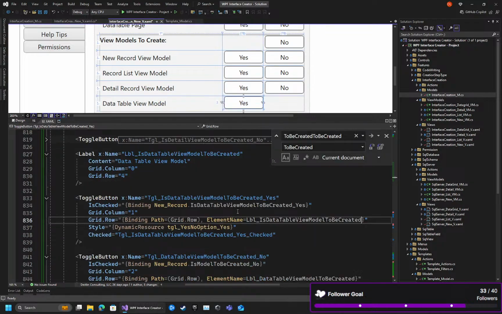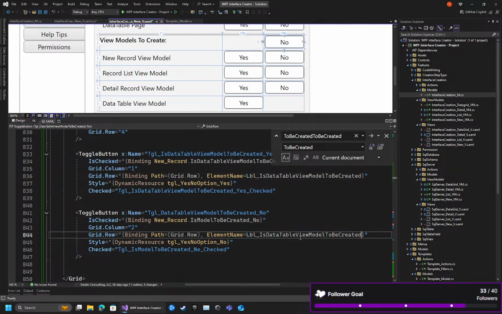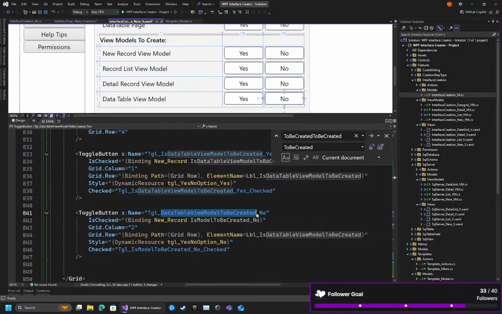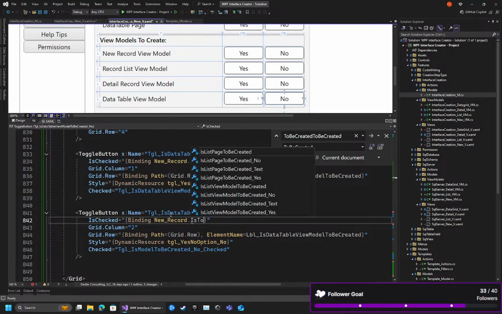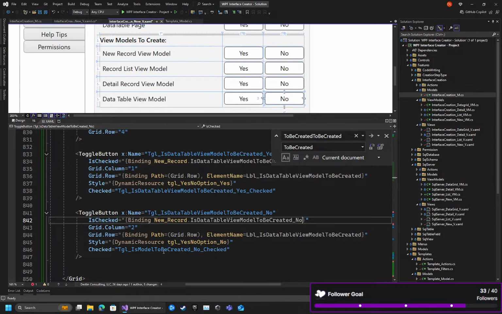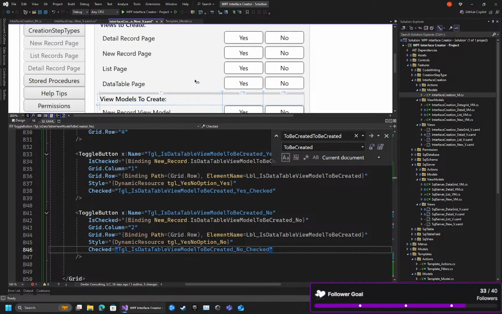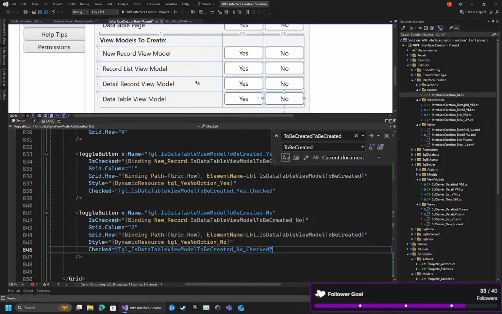So we'll swap out that name. We can move that down. And then this one can also move down. And this is the toggle button. Is data table view model to be created? No. And then this one is the wrong checked event too. Make a new one. Very good. So now we have events for those. So we have our models, we have our detail, our views, and our view models, and they should be tied together, which is fine.